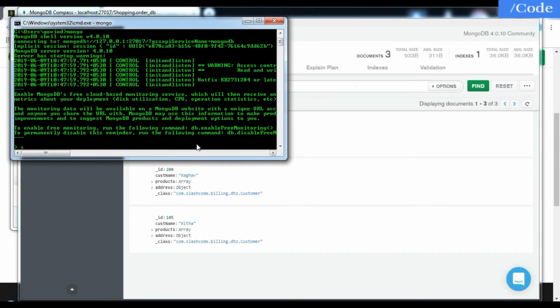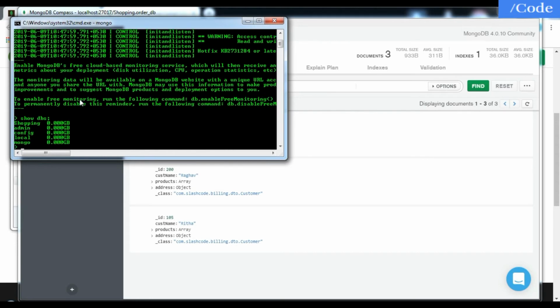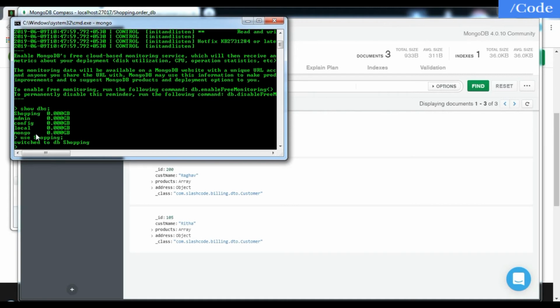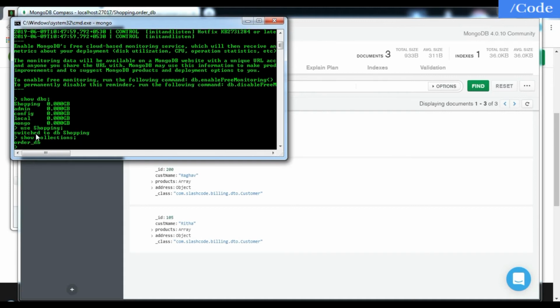Let me show you with the command prompt also. You need to know some basic commands. Show dbs. We are getting 5 databases. If I want to use the shopping database, I say use shopping. Now you can say show collections. We have only one collection in that, and it is showing me order_DB.